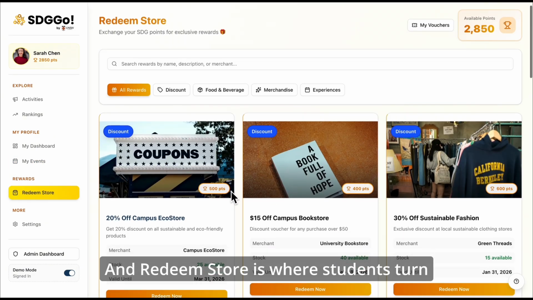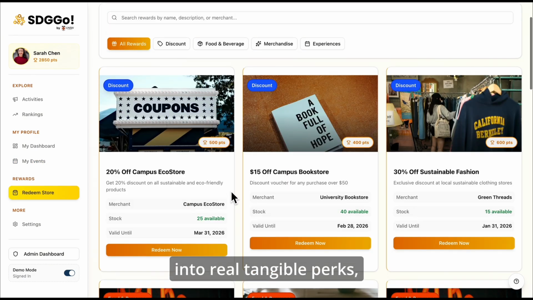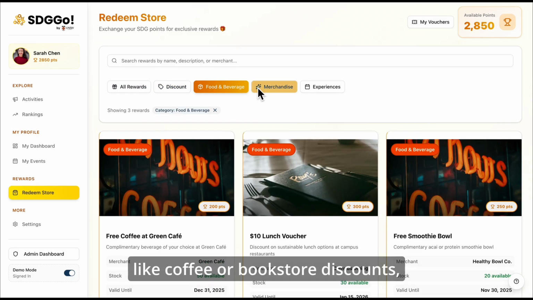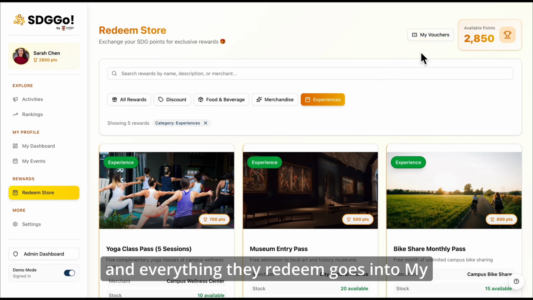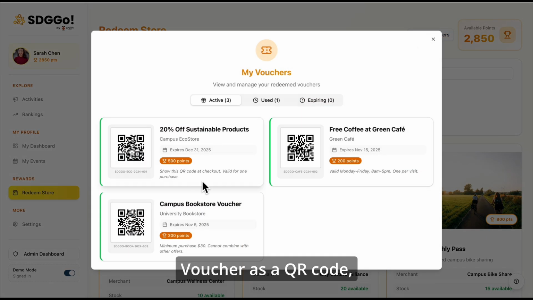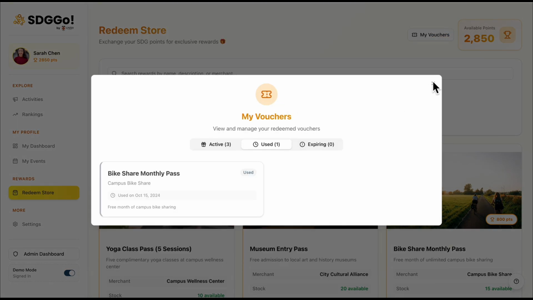And the Reward Store is where students turn their SDG contributions into real tangible perks like coffee or bookstore discounts, UNSW merch, and experience tickets. And everything they redeem pops into My Voucher as a QR code, ready to scan and go.